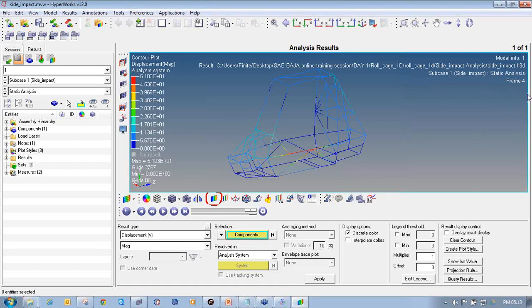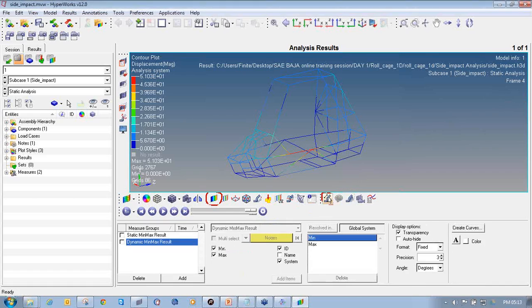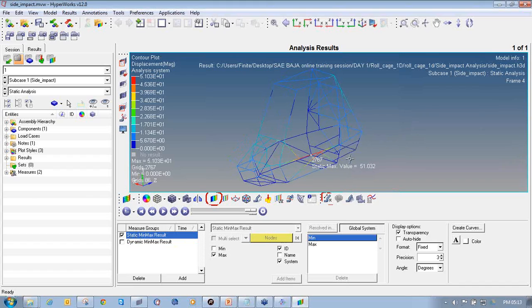If you want to see the exact displacement, on which node, on which location the maximum displacement is coming, you can click on measures, static minimum and maximum, check the box for static minimum and maximum, deselect minimum and make sure the maximum is selected, so you can see the maximum displacement is coming as 51.03.